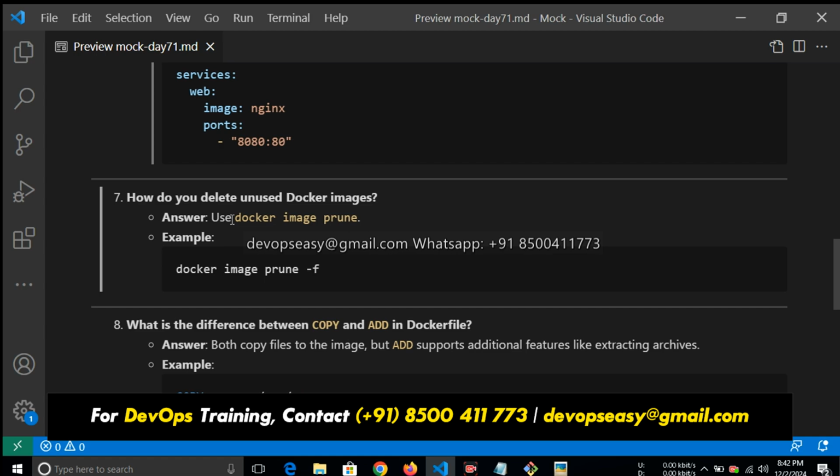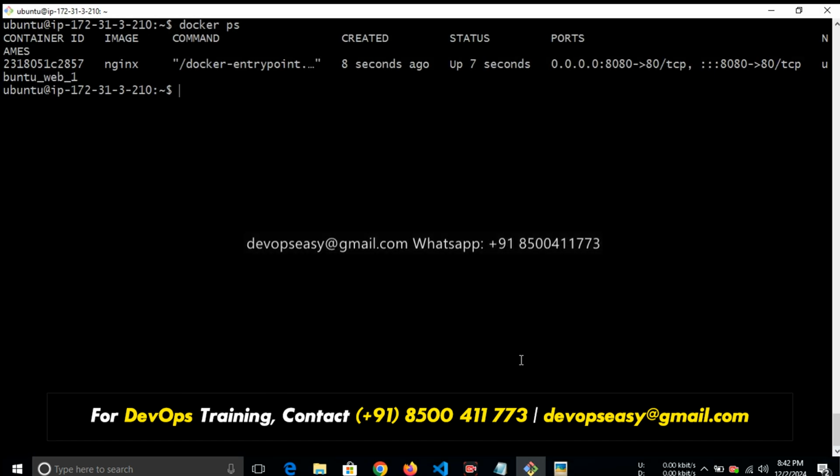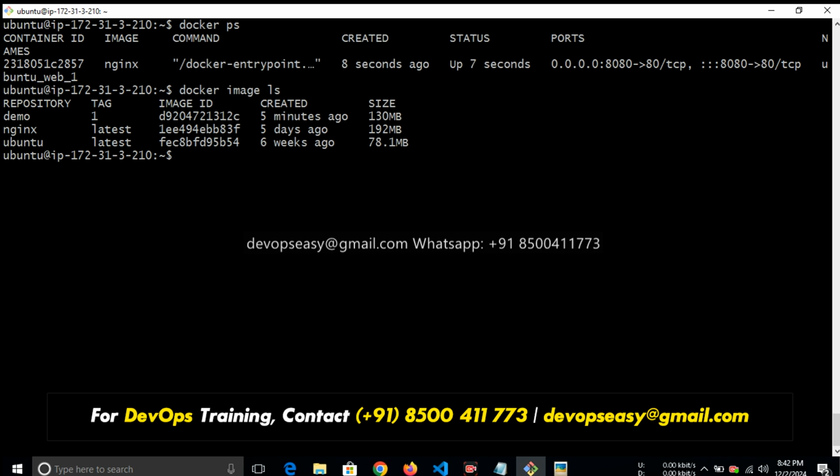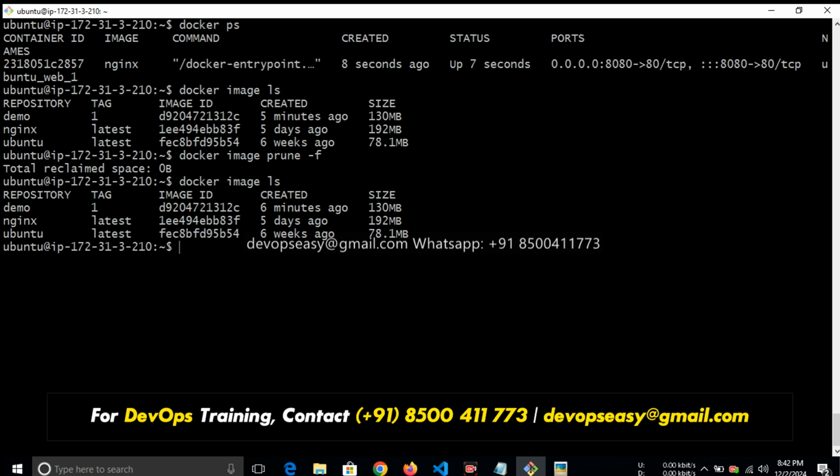How to delete unused Docker images? Docker image ls. Okay, there are multiple images. Docker image prune. What is the command? I forget. Minus f, nothing but forceful. So total reclaimed space 0 bytes. Because using Ubuntu we have created a container, using Nginx also we have created a container, using demo also we have created a container.